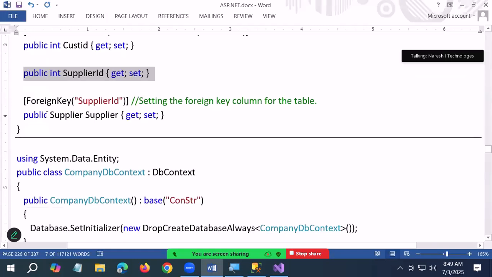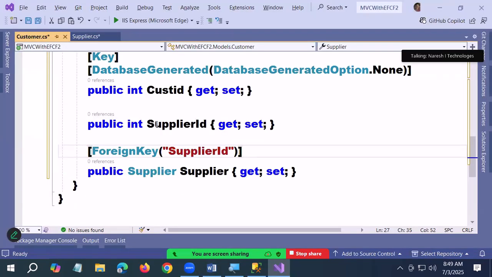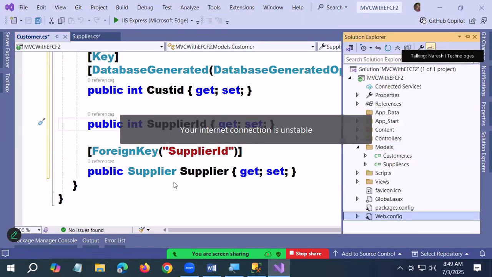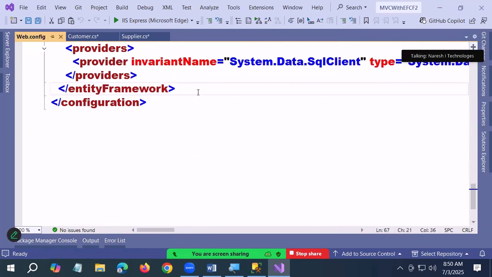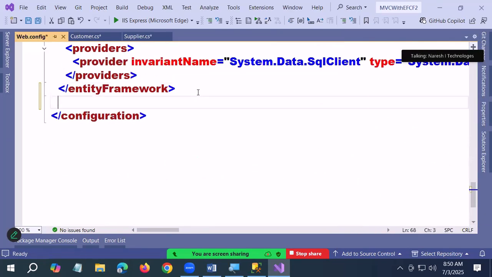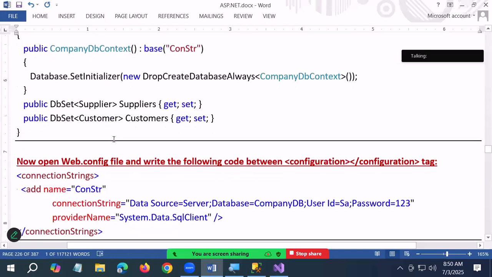Now I tried setting the foreign key column for the table. What is the foreign key column? Customer ID. Okay. Now open the web.config and write down the connection string. Try writing it at the bottom, after Entity Framework. That's what I'm telling you, write it in the last.